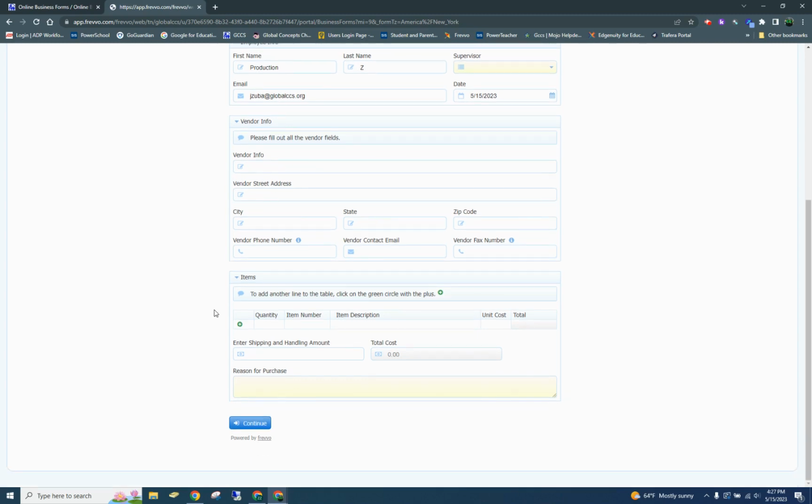Okay, so down to the nitty gritty. Down here for your items is where you would enter in the quantity. So I'll run you through how this works. 5, if there's an item number or a product number, whatever it is. Description, this is a widget. And then unit cost is going to be, say, $5.